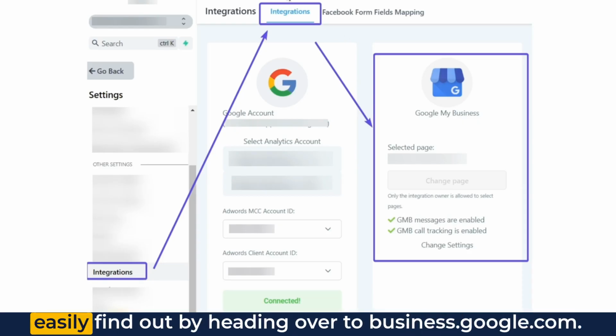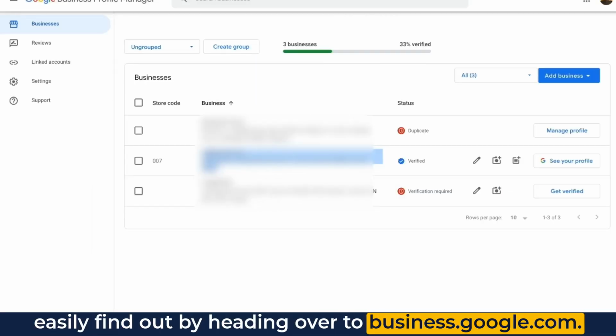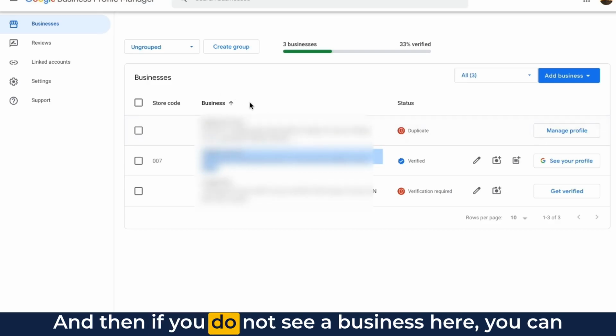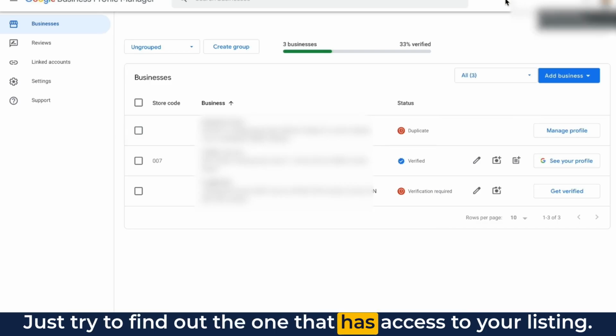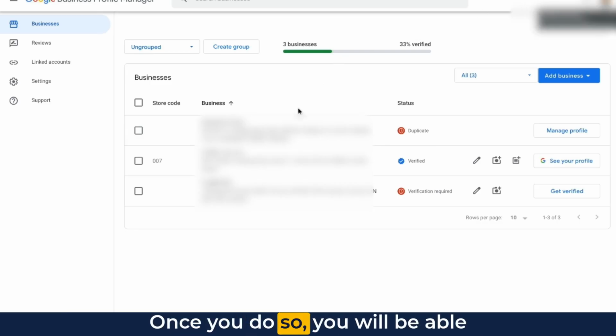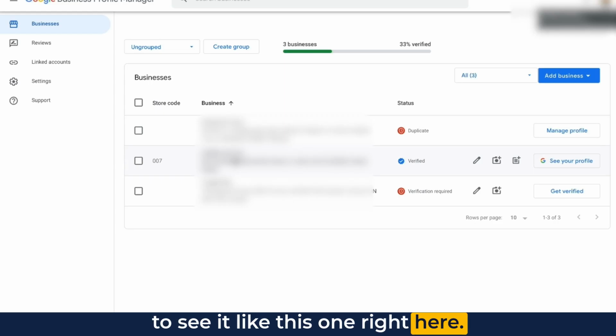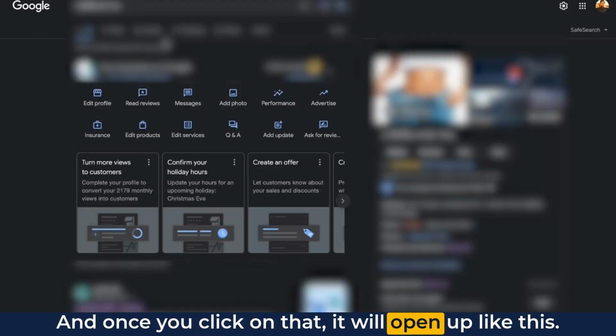Now, first things first, if you're not sure under what email you have access to your Google listing, you can easily find out by heading over to business.google.com. And then if you do not see a business here, you can easily switch around between different email addresses. Just try to find out the one that has access to your listing. Once you do so, you will be able to see it like this one right here. And once you click on that, it will open up like this.